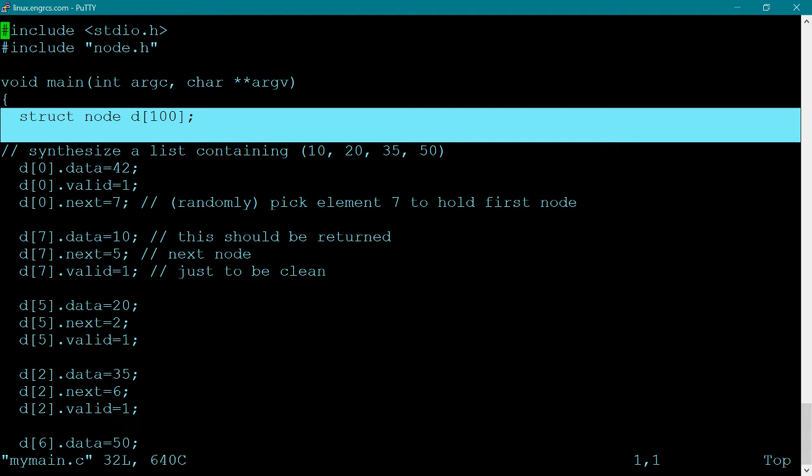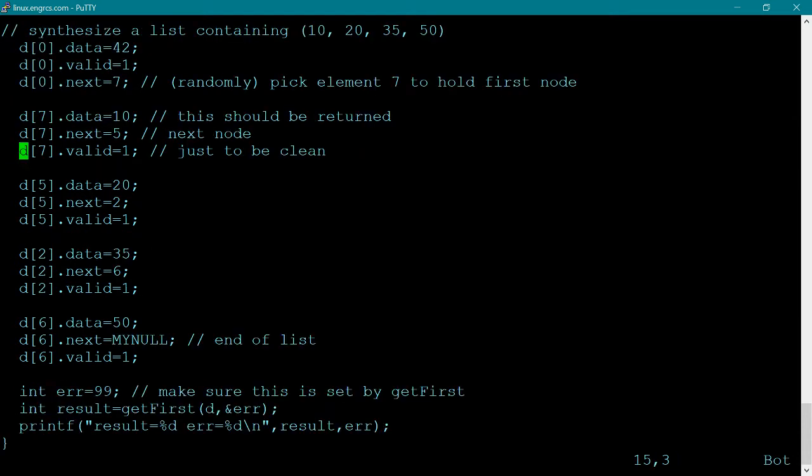That tells me my third node is stored at index 6, and my next set of statements, sorry, that should have been a 2. So d bracket 5 dot next equals 2. And my next set of statements sets up the fields for d bracket 2, sets the data to 35, sets the next to 6, and valid to 1, which means the next set of entries is going to be at location 6, data is going to be 50, next is going to be my_null, which is -1, and valid is still 1.